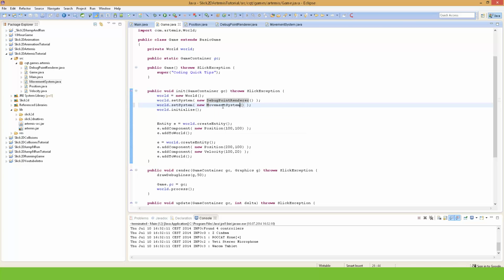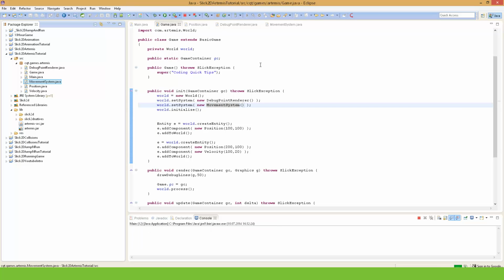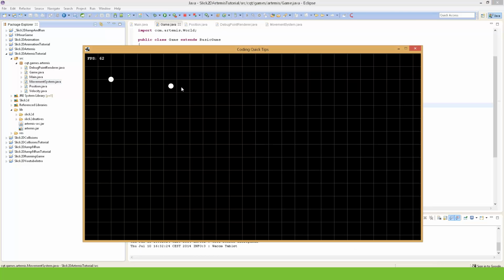So we now have the movement system in our world, and as you can see, it will move the entity with a velocity on it, and it will process that entity. And the second entity has no velocity, therefore it won't be moved. And that's how cool it is. You just add a movement component to whatever you want moving, and it will work.